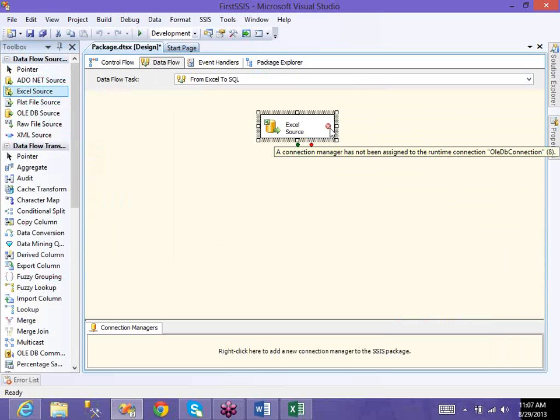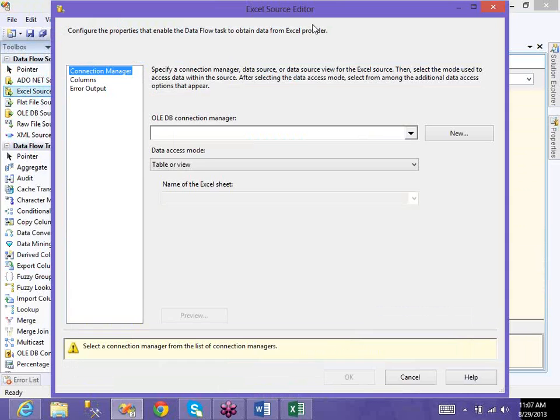If this is here means what? Either you can get a warning symbol or this cross symbol. If you are getting this symbol, it means your task is not properly configured. Then you can just put your cursor on it, and it will give the information why. Now double click it to configure. You will get the Excel source connection wizard or Excel source editor.